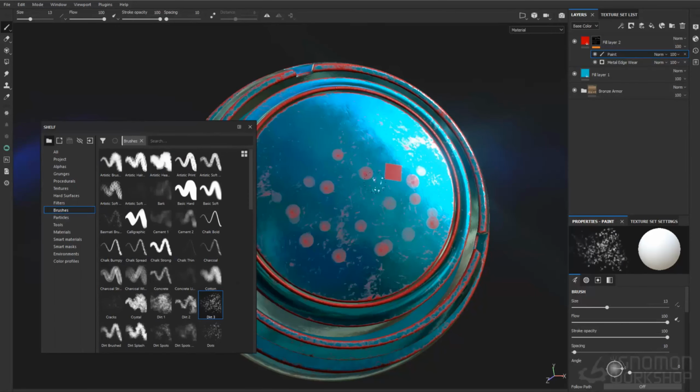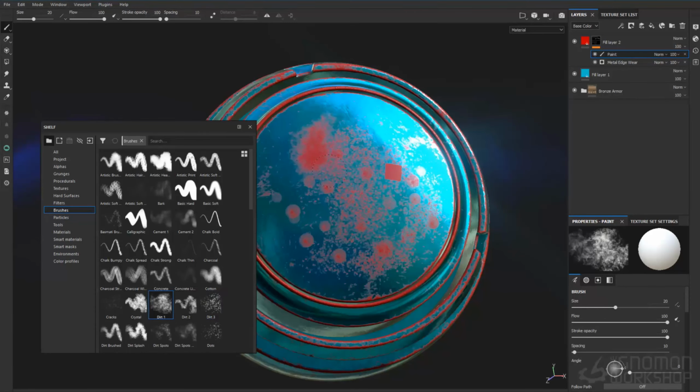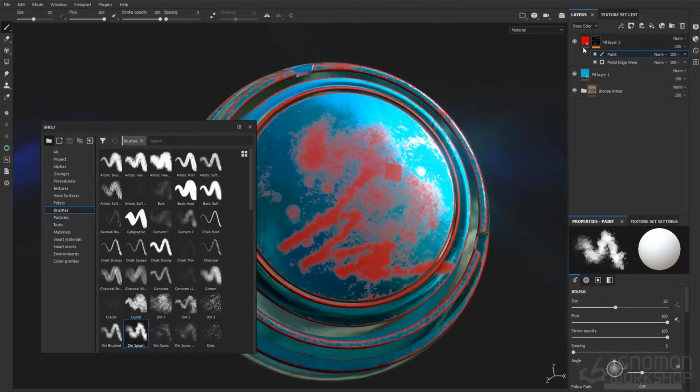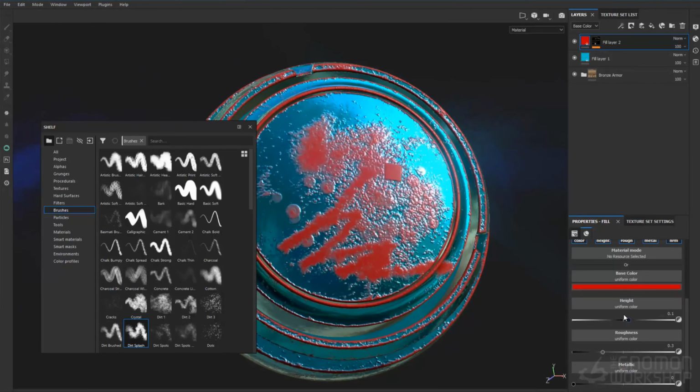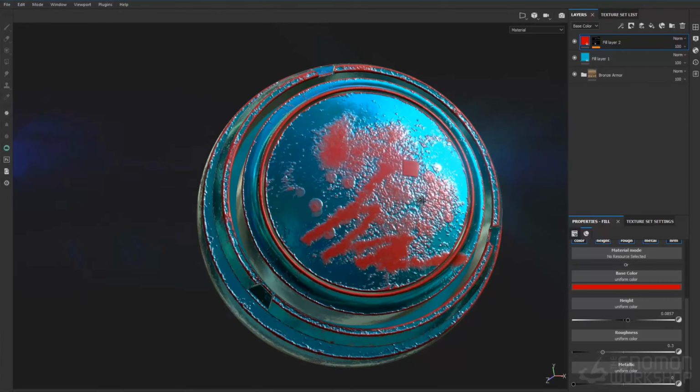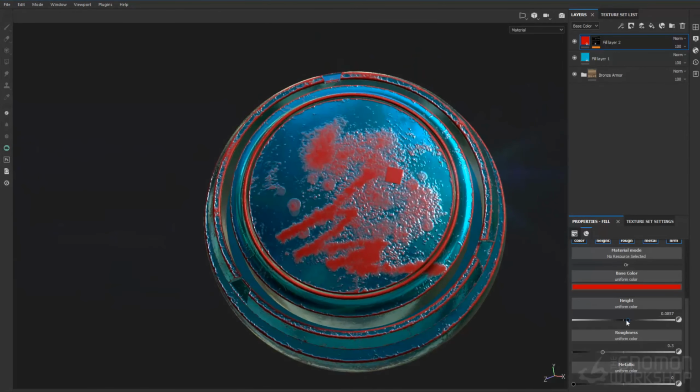Right now I did select a new brush, see another brush, and so on and so forth. And because I'm using a paint layer, at any point in time, I can come and change those settings. So now let's take that down.